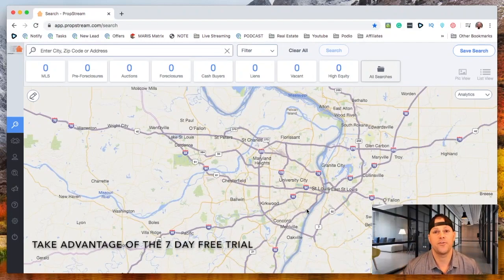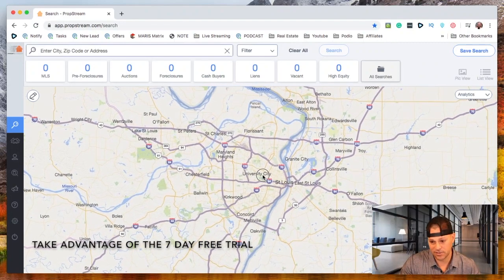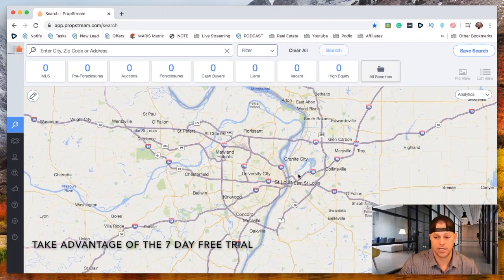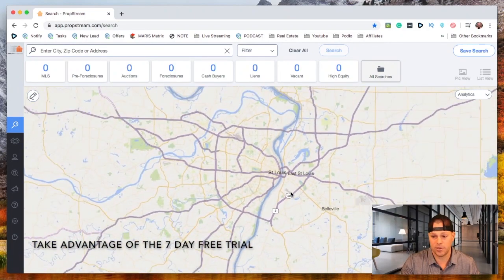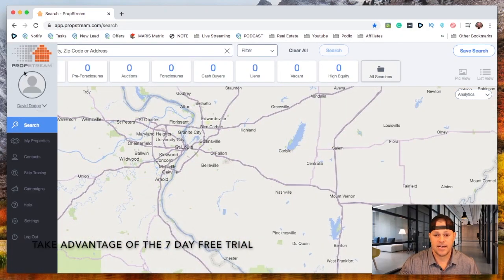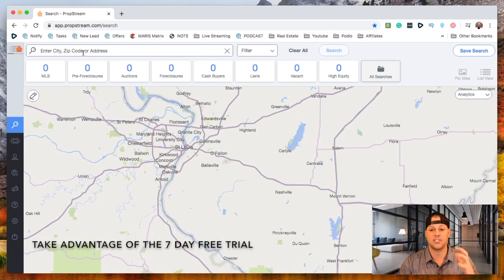So let's do a quick overview of how Propstream works. It is incredibly simple, yet super robust, and that is what I love about it. So when you first log in, this is what you will see. It will take you basically to where you are pulling, where you're at. So it's going to show a map of your local city, town, state, whatever that might be. And I live in St. Louis, so it's pulling up the St. Louis area. On the top, there's a search bar to type in your address and filters.